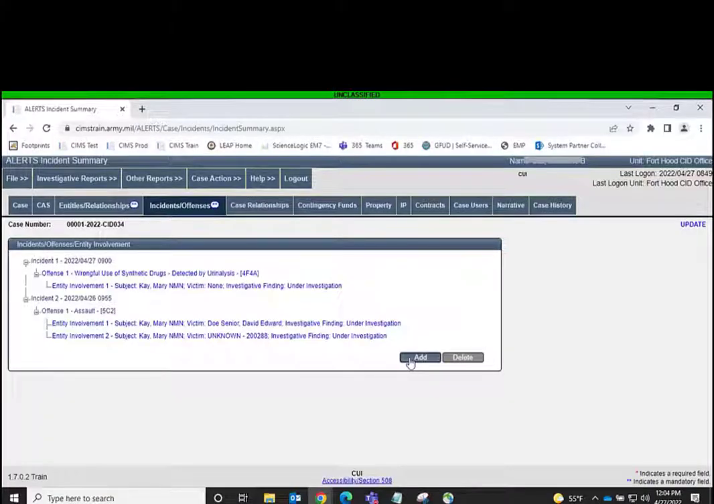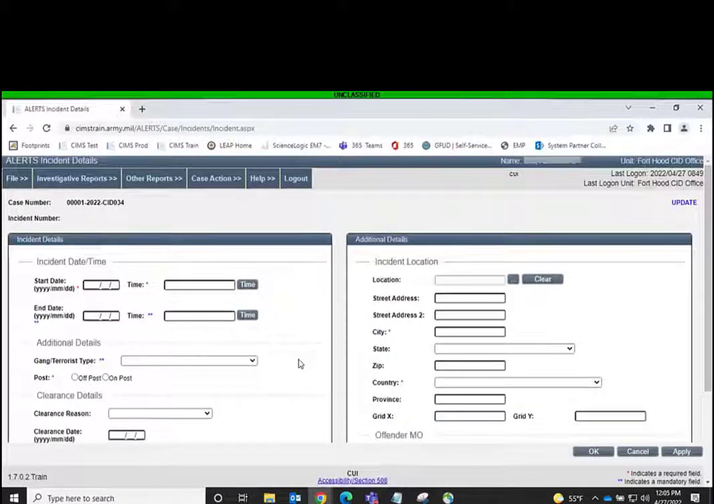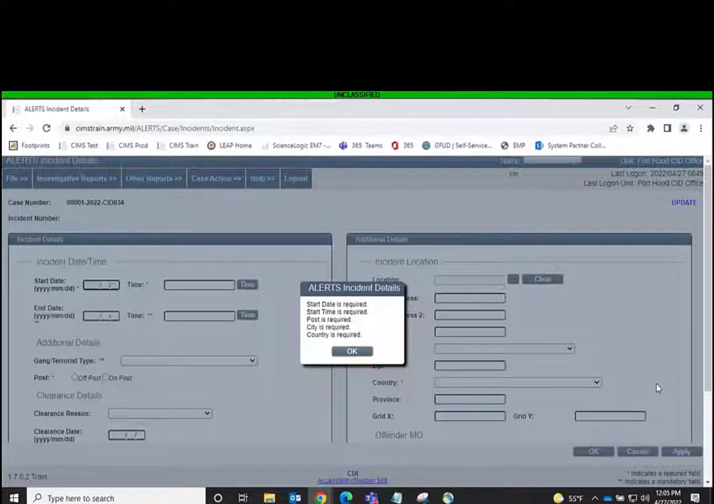On this page here, I'll go ahead and click add. And this is going to let me add my incident. So again, where and when it happened. So I've got the dates and times, if it was on post or off, and the address. So again, you'll see required and mandatory, and required if I were to click apply or OK. It's going to let me know what I have to fill in right now in order to save this to the case. So date, time, on post, off post, and city, country for the location.